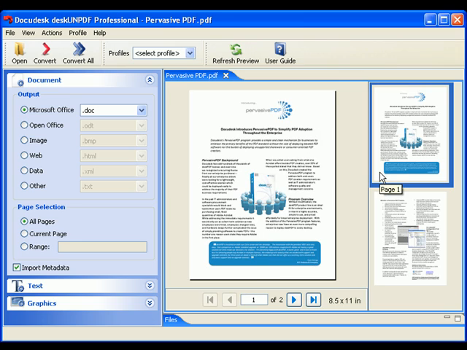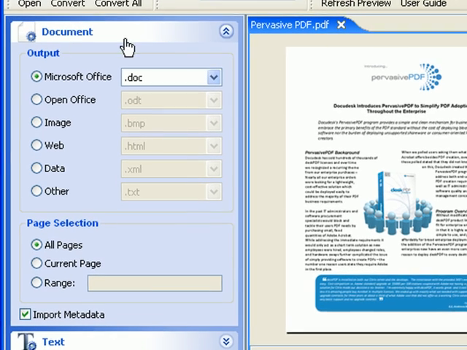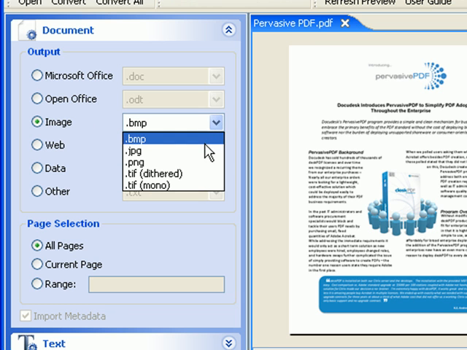You can see the preview of the PDF output here in the center of the screen. The settings pane on the left-hand side lets you pick which format you want to convert to. Microsoft Office formats include Word and Excel formats. OpenOffice includes .odt. Image formats include bitmap, JPEG, PNG, and TIFFs.